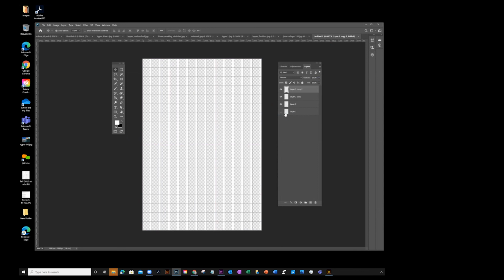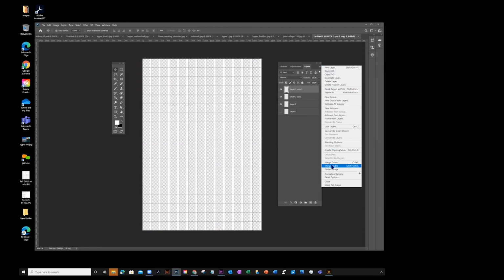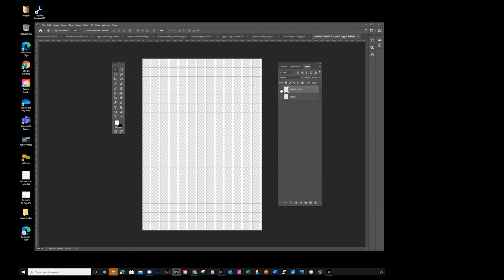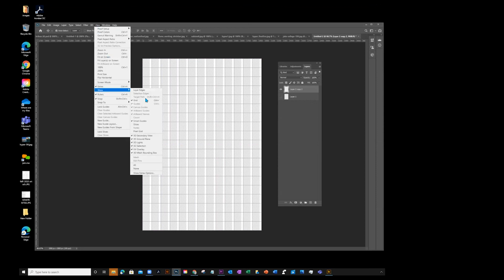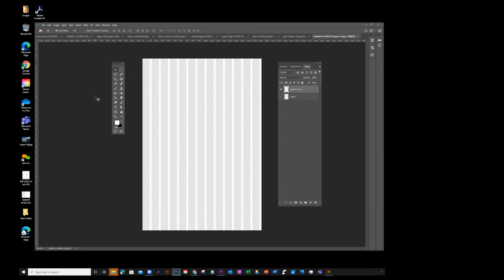And again, when you use merge visible, you want to be sure the layers that you do not want to merge are turned off, by the eye there. So now I can merge visible again. And now I have all my grids on. And if I turned off the grid, you would see the lines that we have here.